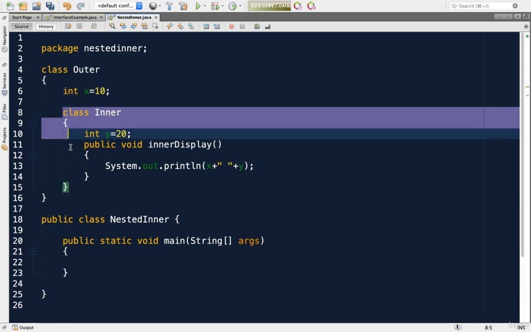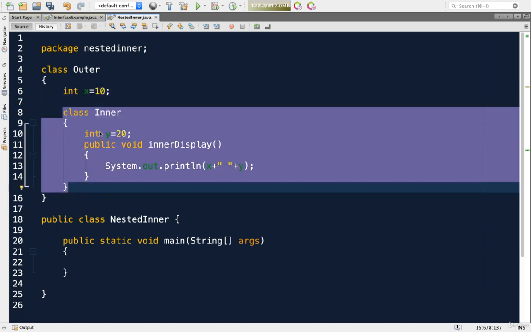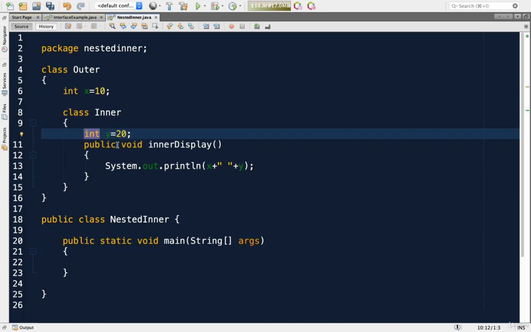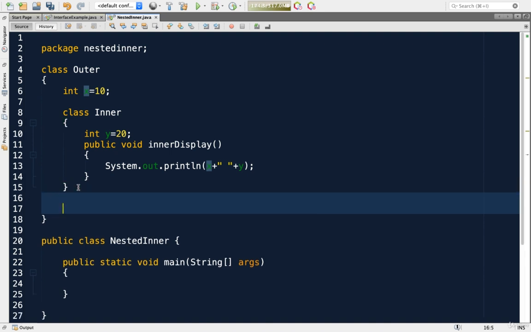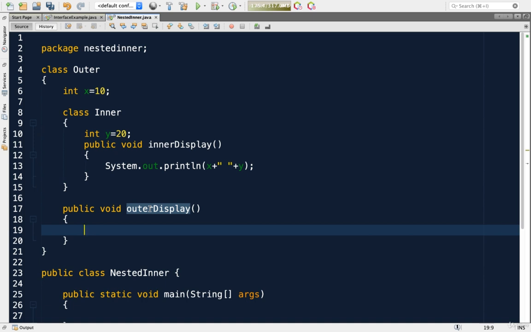Next, I have a class called inner, which is having its own property Y, and it is displaying the values of X and Y. So Y value is its own property and X is the property of outer class. Now next thing, I will write down a display method for outer class. I have given the method name as outer display.